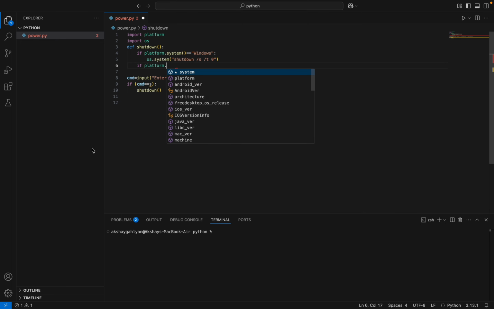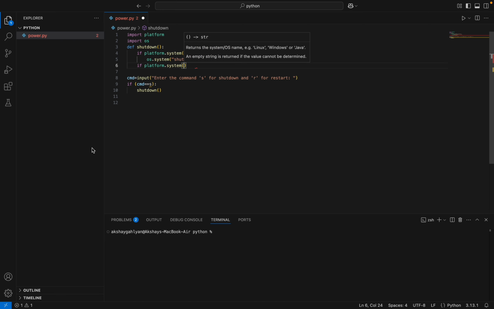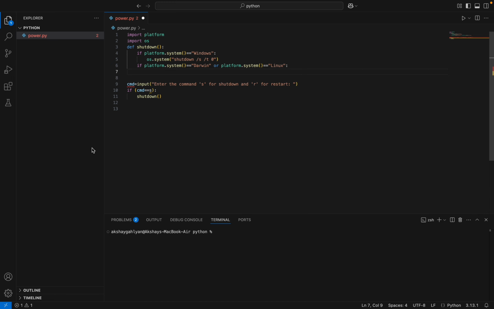And if the operating system is Darwin or Linux, then the command is different. Darwin and Linux both follow the same command to shut down or restart the system. So in Darwin we are also using os.system function and write a command to shut down using sudo shutdown.